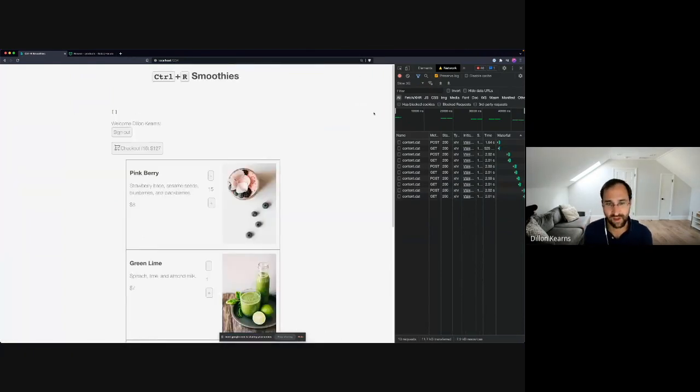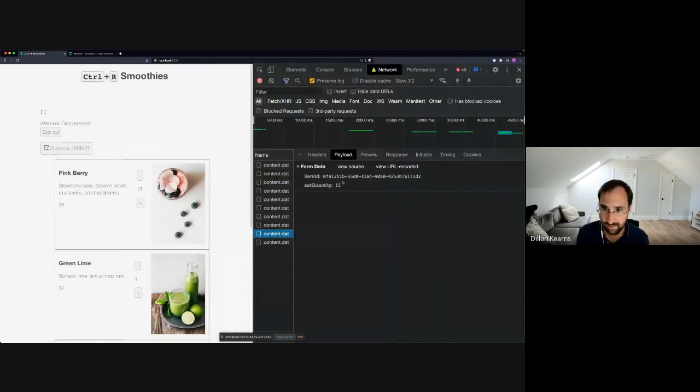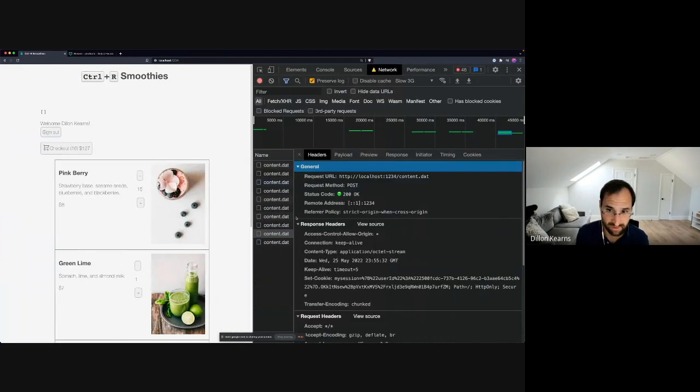So the state will go from fetcher submitting, where we have that optimistic UI, to fetcher loading. So it does a post request, right? If we look at this in the network tab, we can see this set quantity request, and we can see it did an HTTP post to that form, and then it immediately goes and does a GET request.